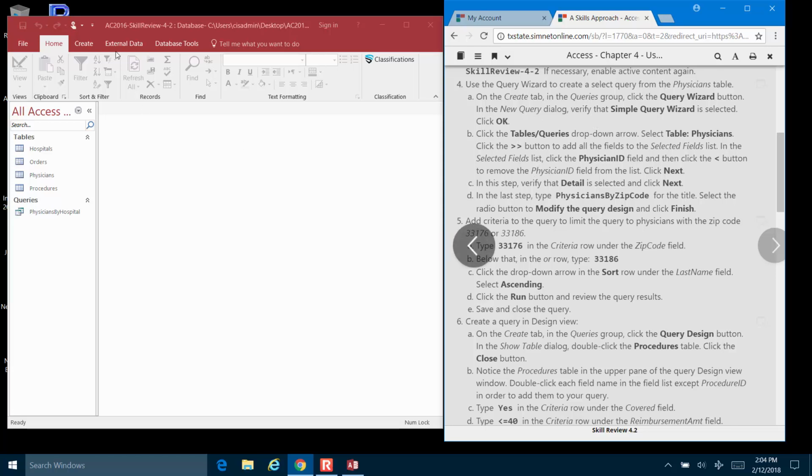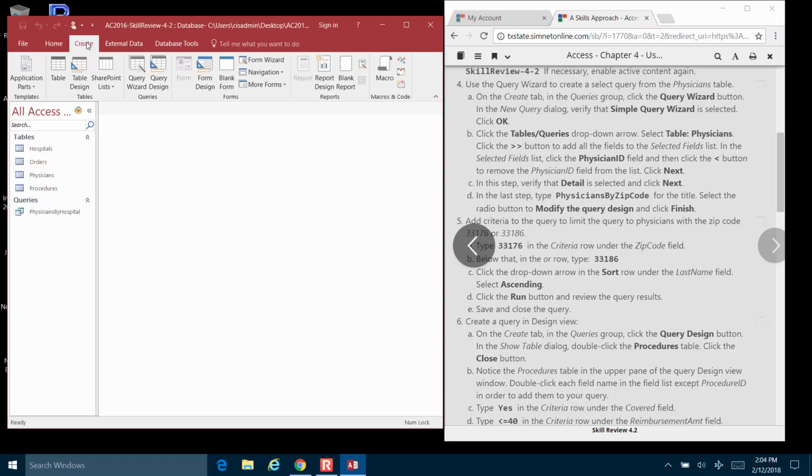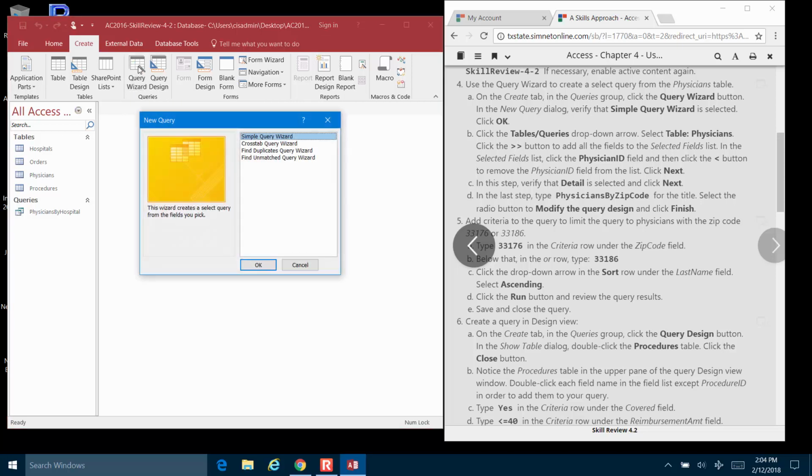Well, we're going to go to Create, and if you notice on the Create tab, we have two different types of queries that we generally can run: Query Wizard and Query Design. Query Wizard opens a dialog box and it gives us some options for what we want. In this case, we want to do a simple query wizard, which is right here on the top.